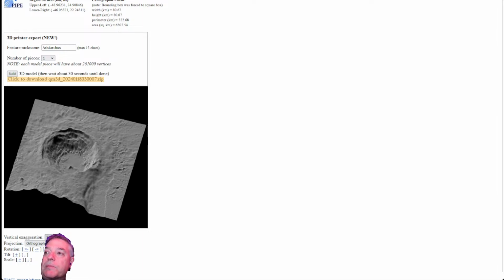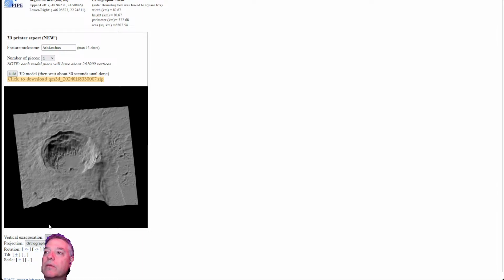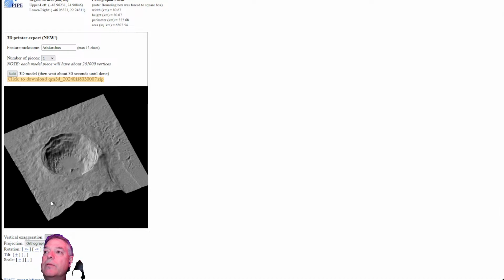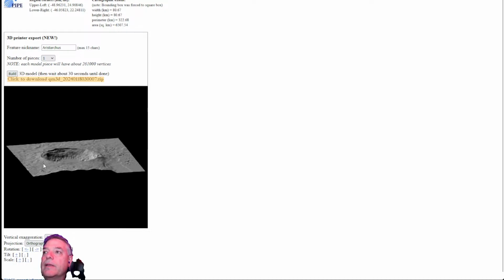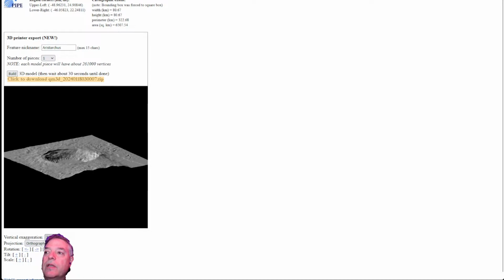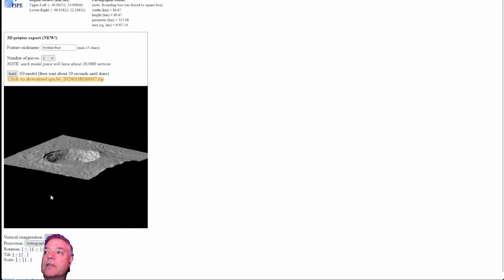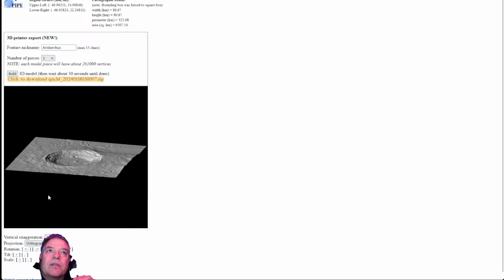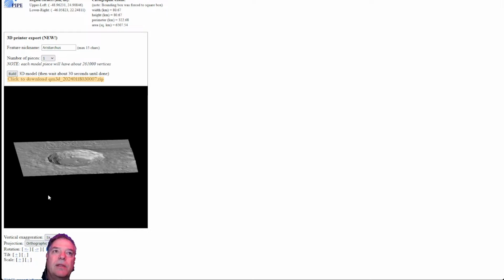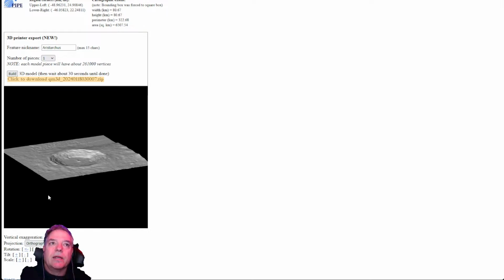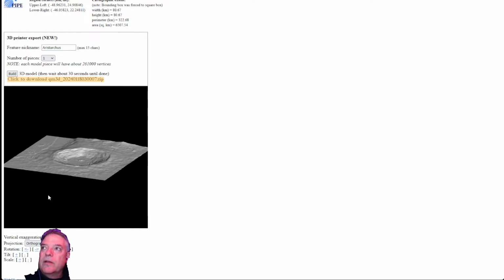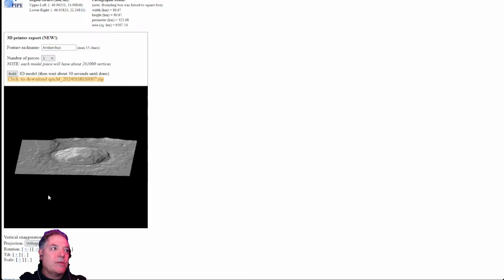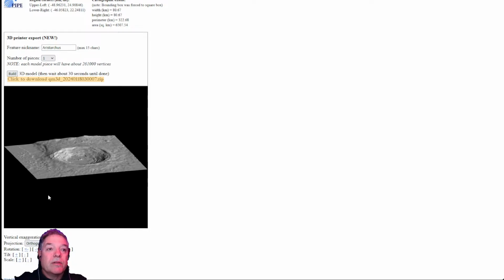All that does is make your 3D model thicker and bigger. I typically will do 2 times at the most, and that way you can see some good detail. This doesn't give you as fine a resolution as I use. Typically, I'll use something like 1.2 or 1.3 vertical exaggeration. Sometimes I'll stay at 1 depending on how deep the crater is.